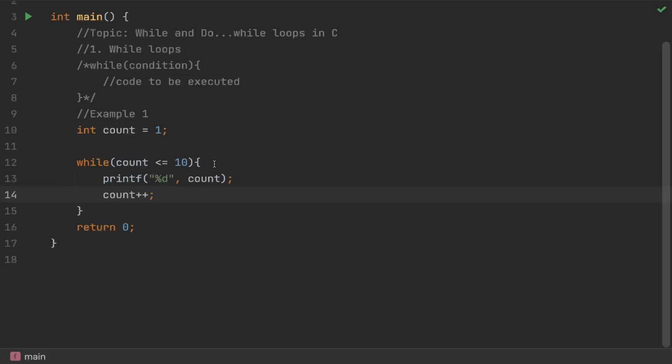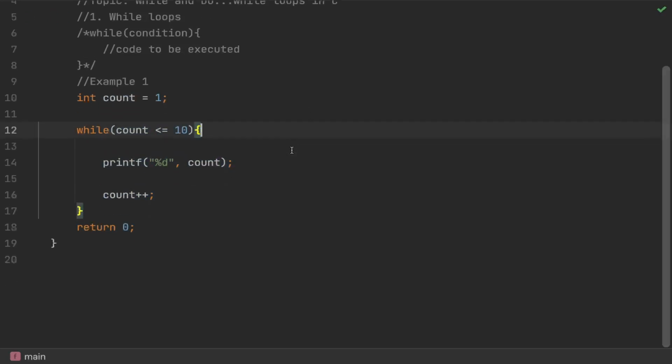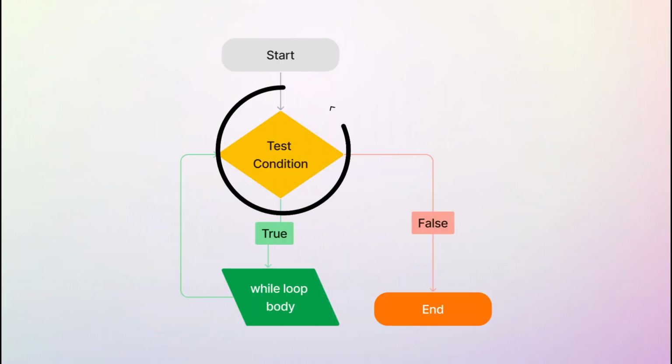In this program, we declare a variable count and initialize it to 1. The while loop is used to print the value of count from 1 to 10. The loop continues until count is no longer less than or equal to 10. The loop condition plays a crucial role in while loops. It determines whether the loop will continue or terminate. If the condition is true, the loop continues. If the condition is false, the loop terminates.